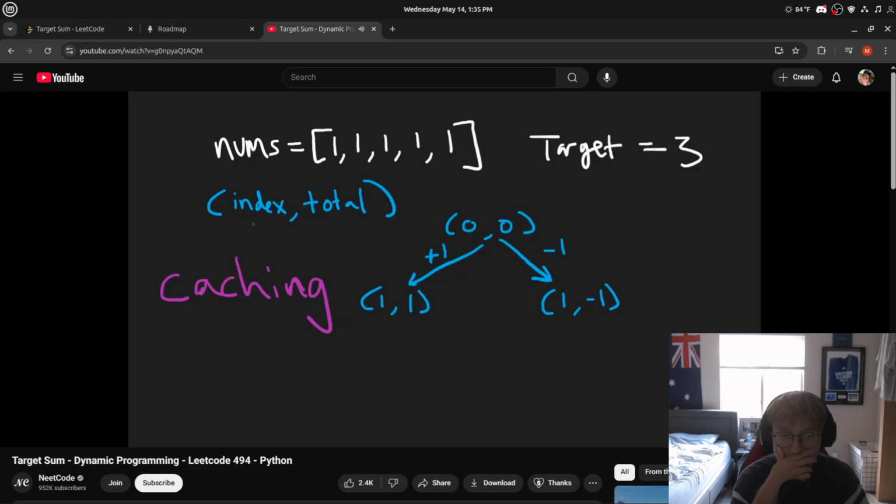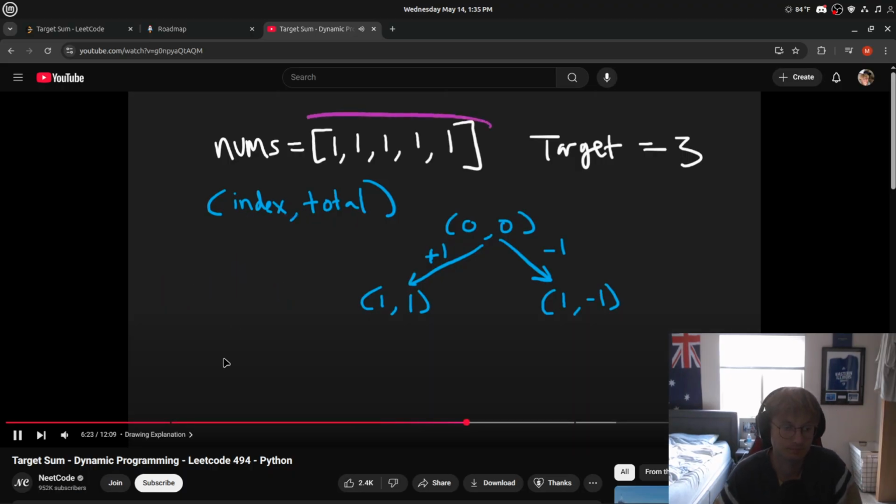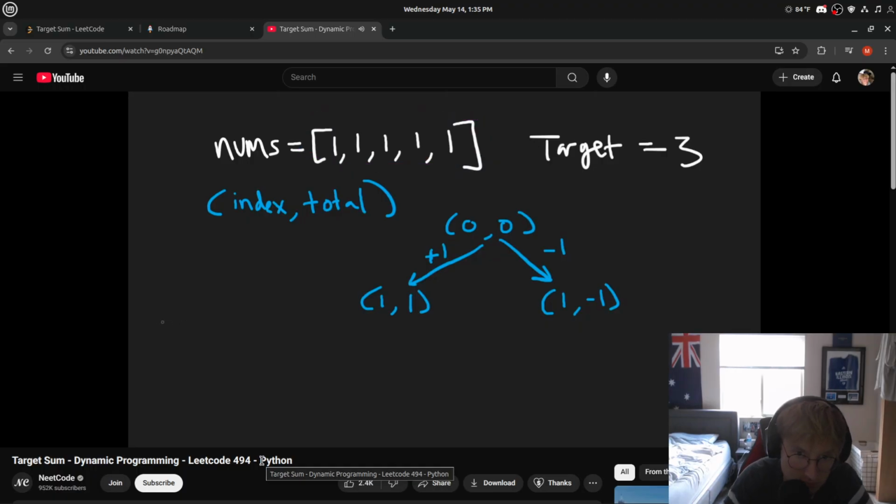So take a look at the parameters. We have the index, which we're passing in, and the total. Now, how many possible values could we pass in for the index value? Of course, the size of nums, right? So n is how many possibilities we could have for this index. How many different possible values could we pass in for the total? That's definitely a little bit harder to determine.